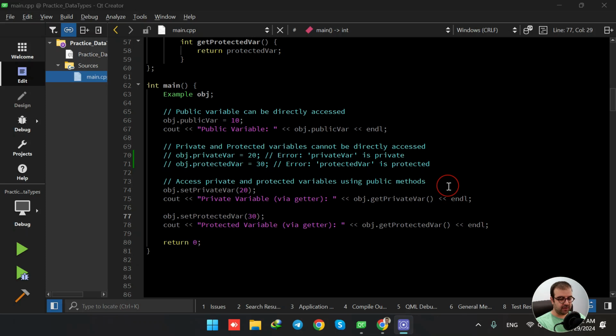So if we want to assign a number to private variables, we need a getter or setter function to assign a number to this variable and show the output for us outside of the class. We need to call the function, and the function is inside the class, and it does the job for us. With respect to the protected variables, they follow basically the same logic.